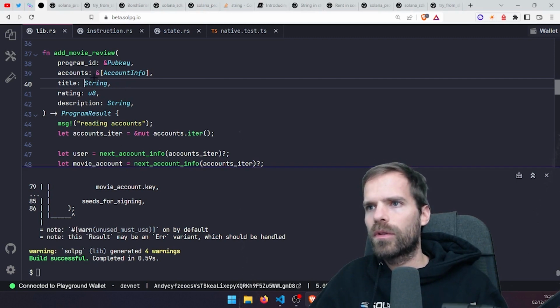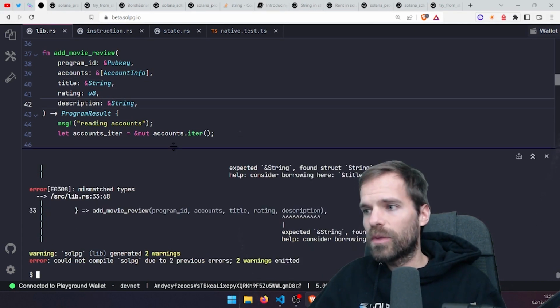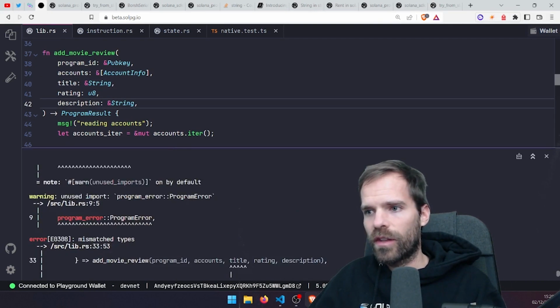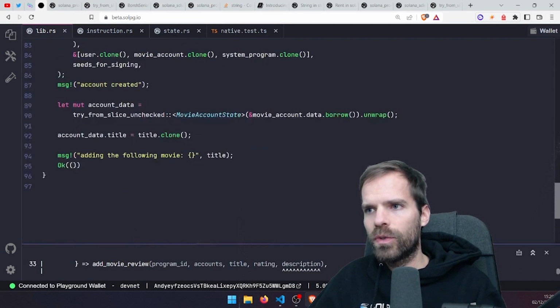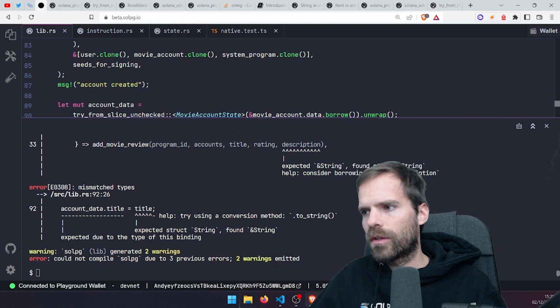Title, rating, description. In my mind, if I were to have a reference here and here, then I would need to change a lot of other things as well. But then I could do the title without the clone, right? No. Try using a conversion like to string. Expected string, found string reference.